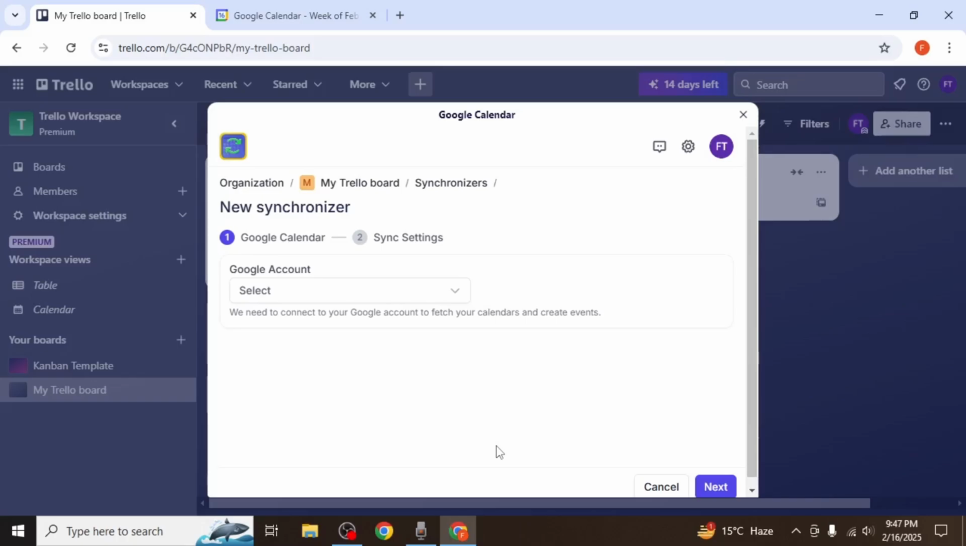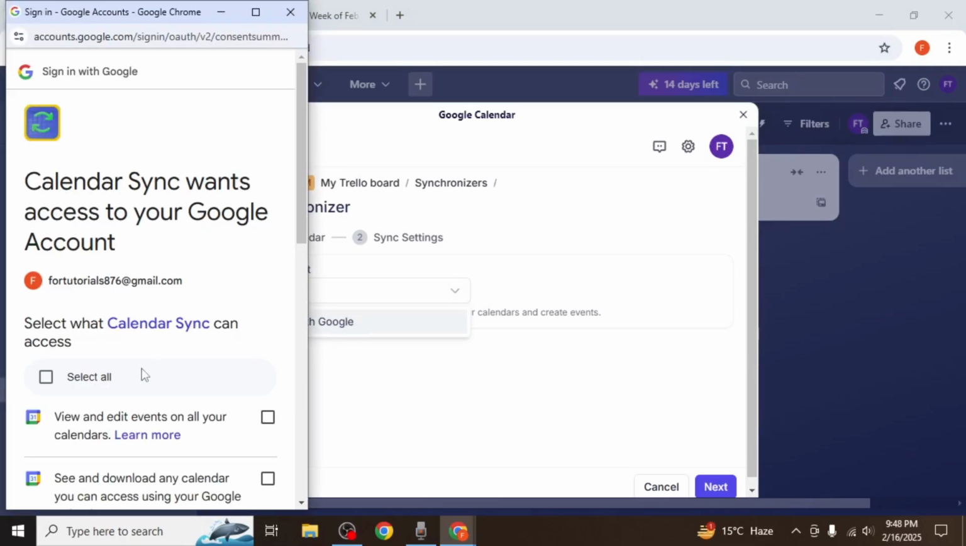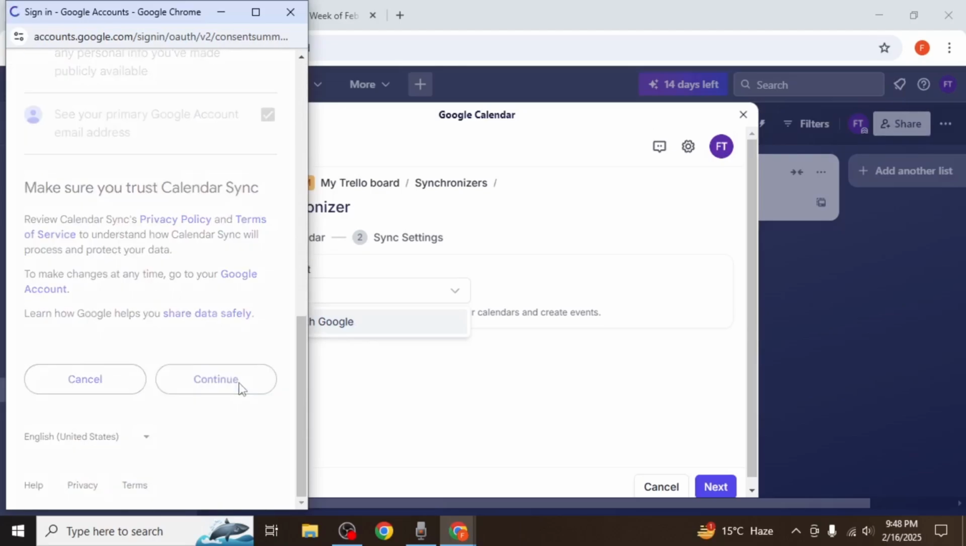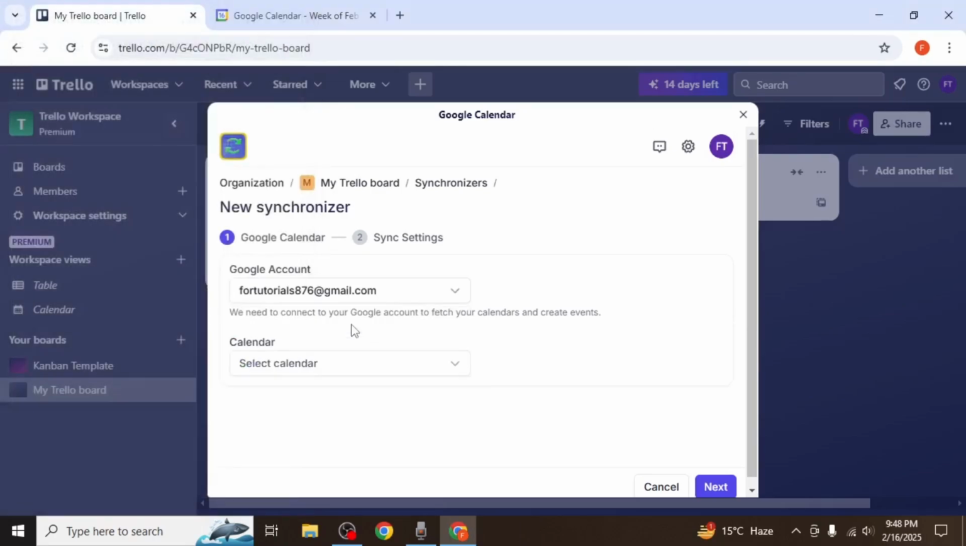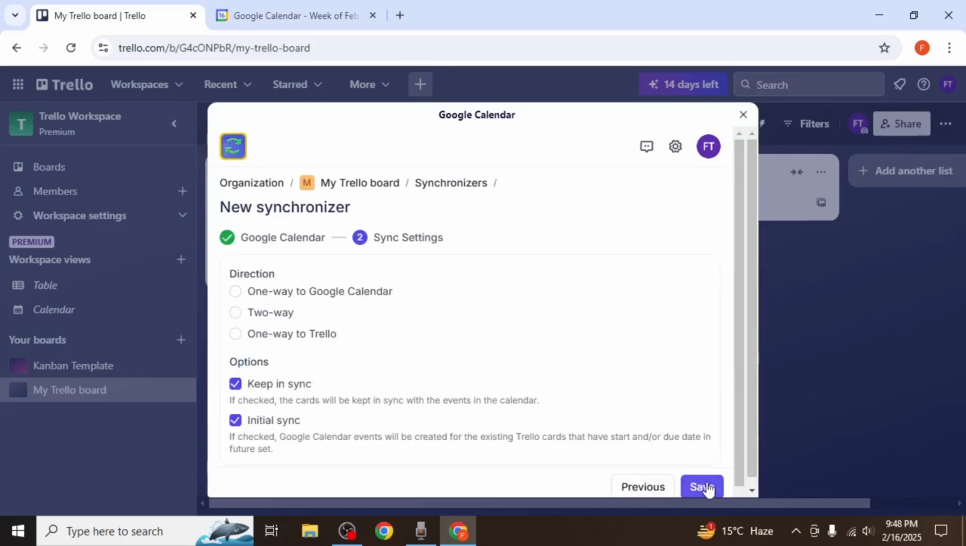At this stage, you need to select the Google account you want to integrate with Trello. Choose your preferred account and click on Continue. If you have multiple calendars associated with your Google account, you will have the option to choose which one to integrate. Once selected, click Next.